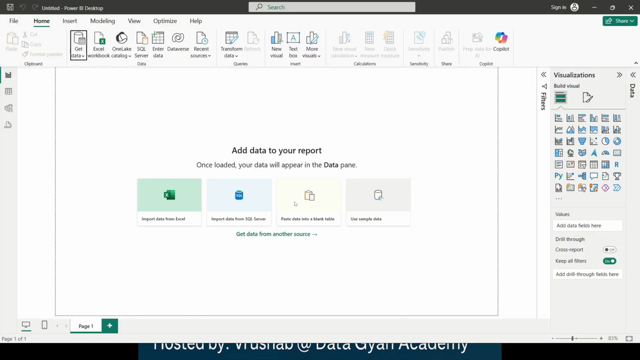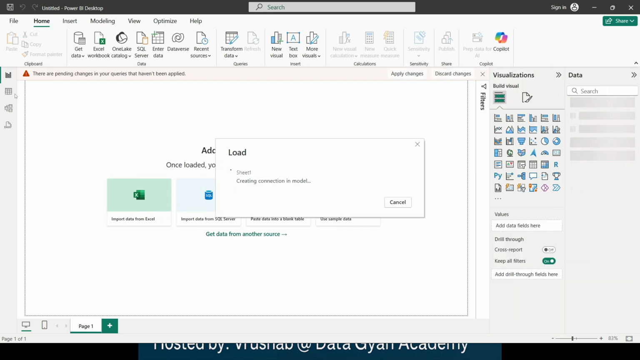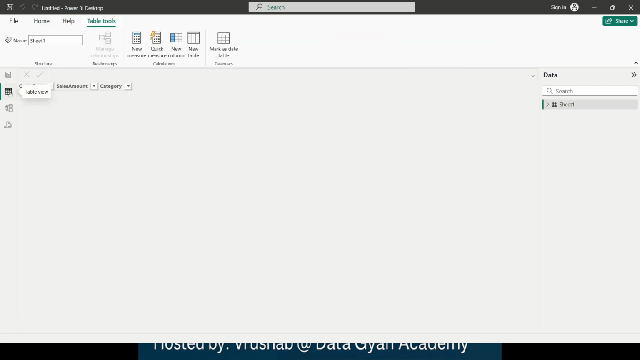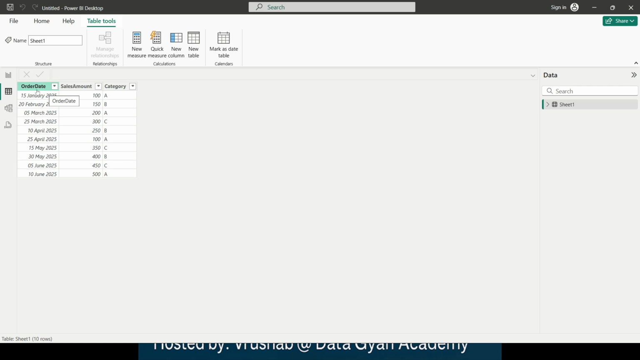The data is loading into Power BI. Let us wait for a second. Now if you check the table view, we have our data wherein there are three different columns: order date, sales amount, and then category. Now let us jump to the problem solution.